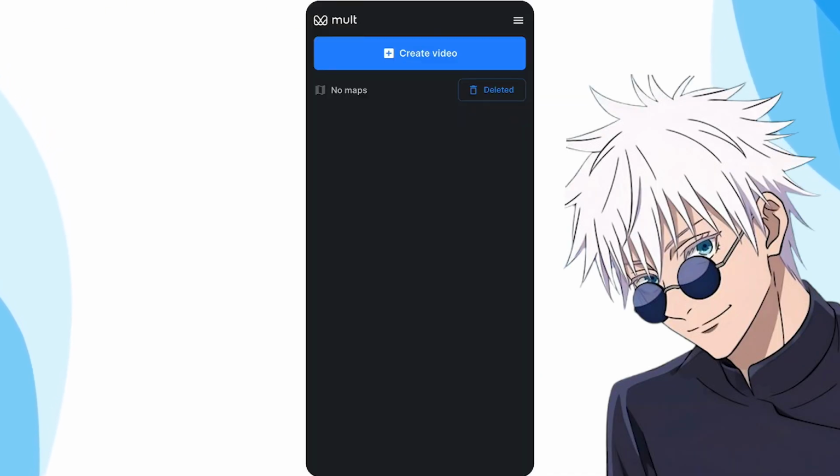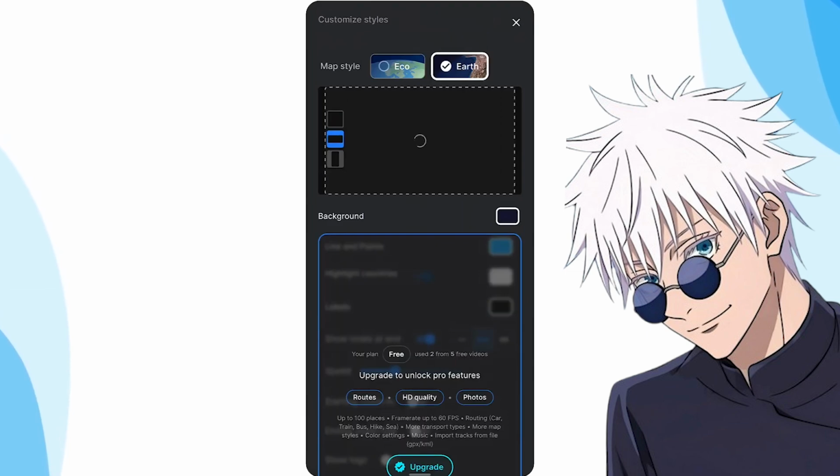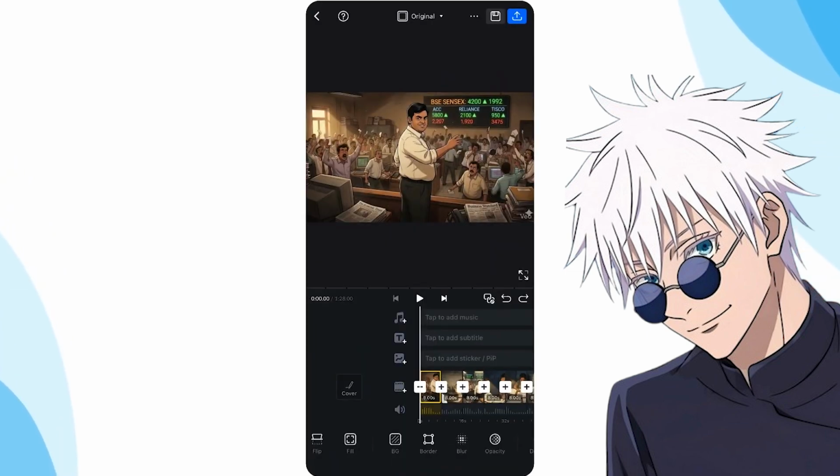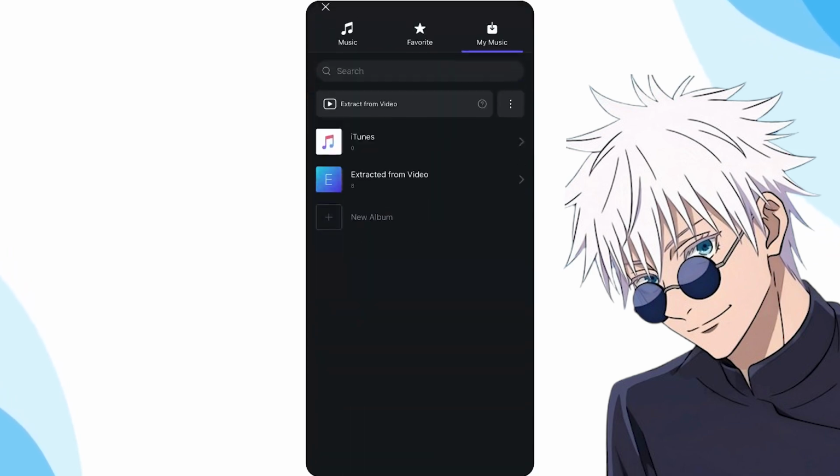Maps. Use a map animation app on your phone, add your locations, and export. Assembly, use an editor like VN Video Editor. Sync the clips perfectly with the voiceover and add text overlays so the viewer's focus never breaks.